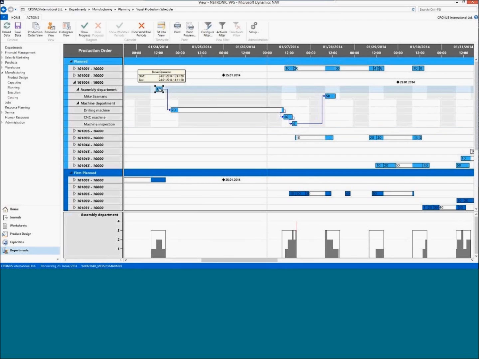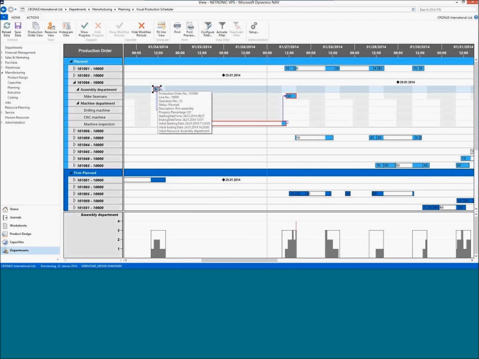And when I move this operation now, you see how the histogram, like we call it, the capacity load chart at the bottom of the screen, automatically updates and gives you an indication of how the potential change that you make to the schedule by dragging and dropping the operation would impact your capacity.